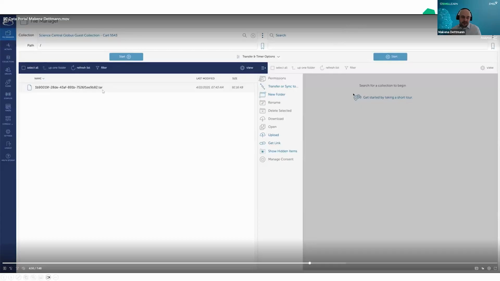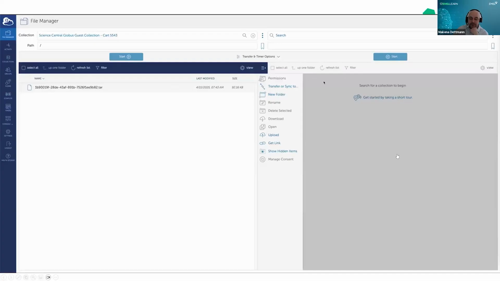You can see that the files I selected were converted into a single tar file, so that's why it looks like that. And then on the right, you could transfer to any place you have Globus installed. It could be a supercomputer or even your personal laptop.